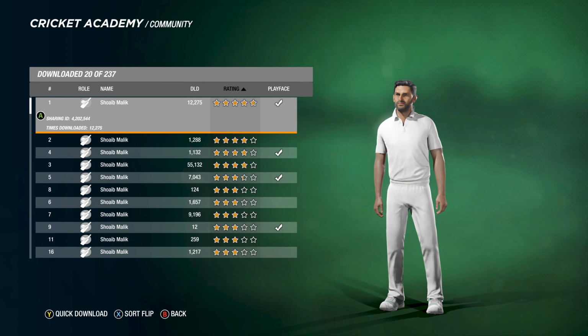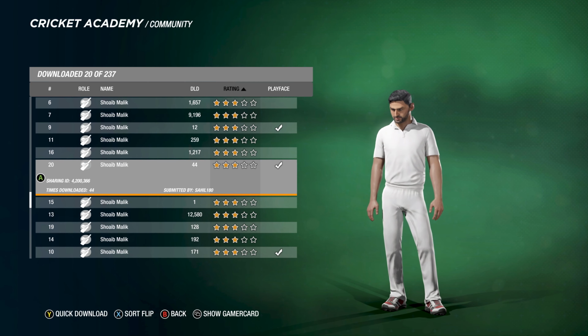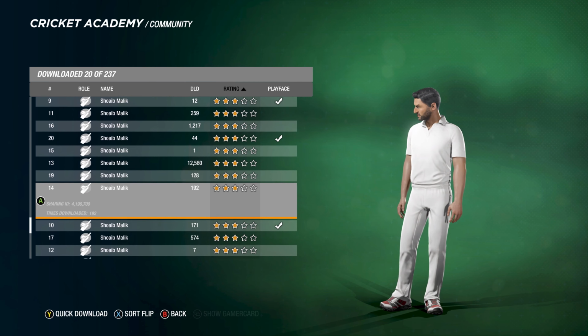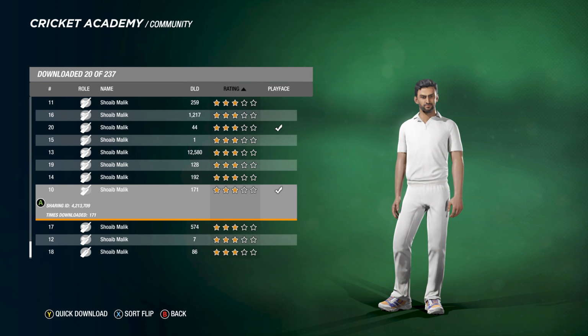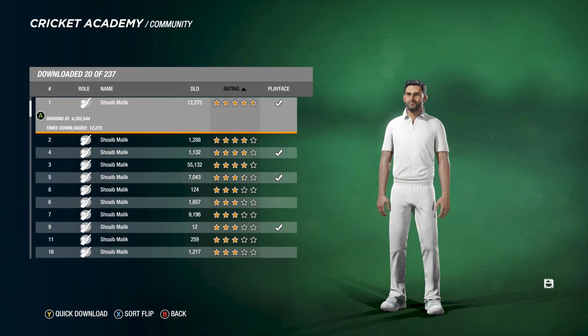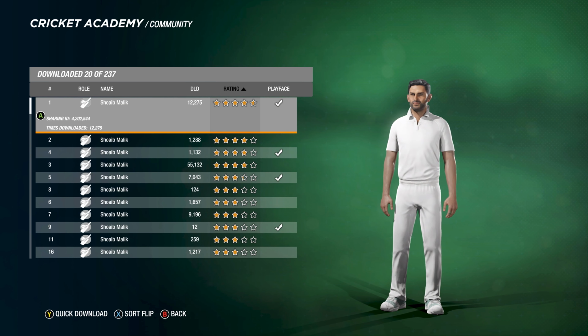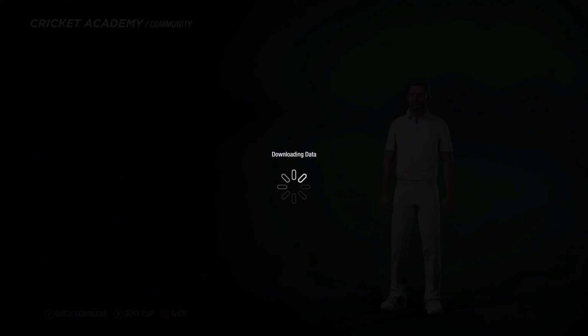All right, so this Shoaib Malik is better, to me at least. Then you have this Shoaib Malik. No, he's not that good. Nah, this one's crap. No. This one's alright, but that's, I think, the same one that I have already. This one, no. See, if you look at all these, this one looks much better than all of them. He actually looks like Shoaib Malik. So just go ahead, download him same way.